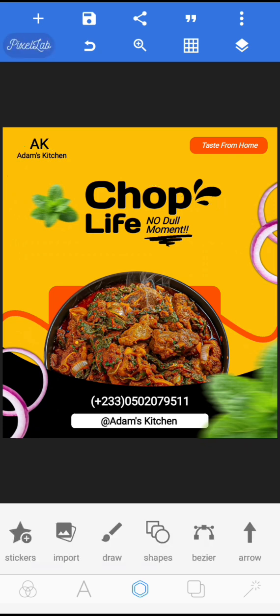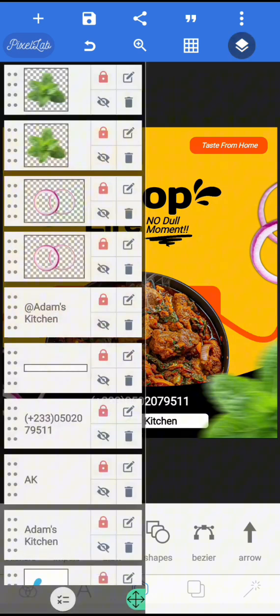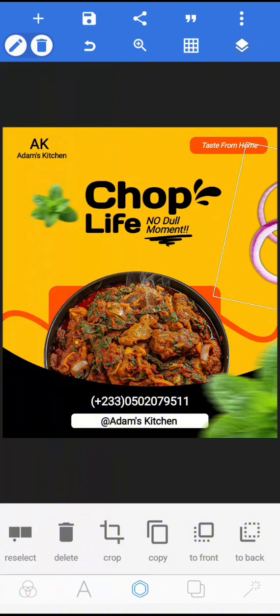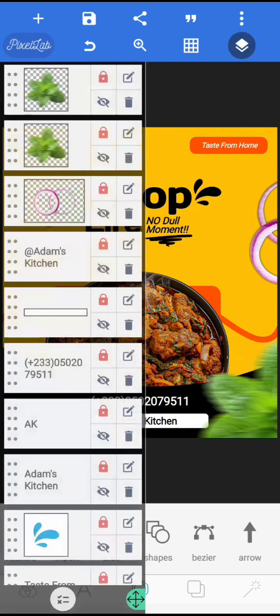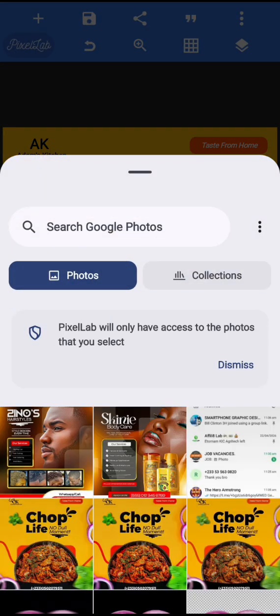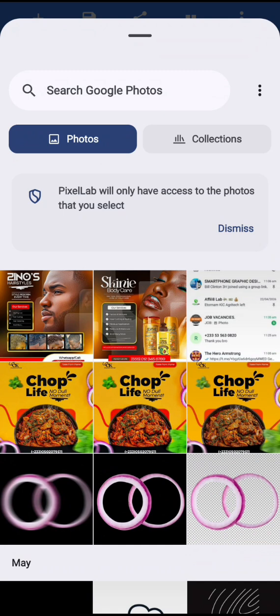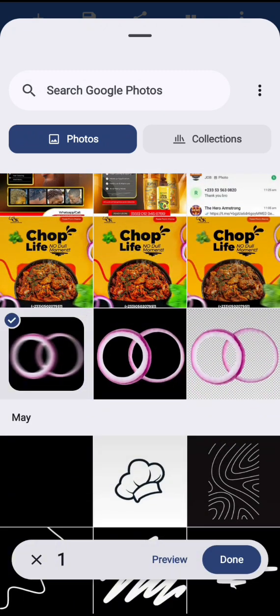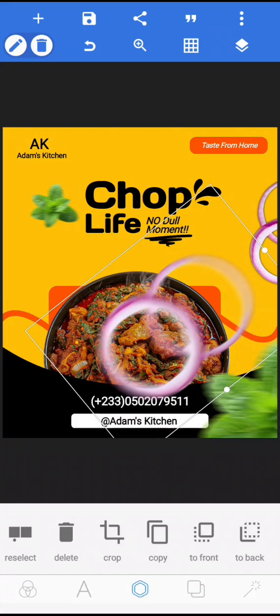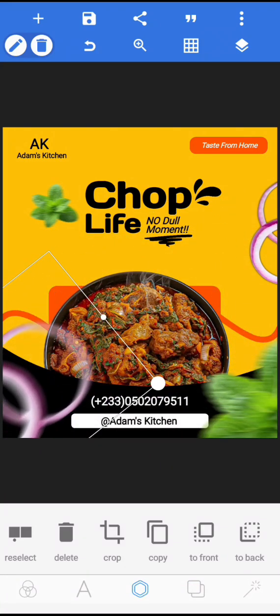Yes, but I would like to use one of these onions to be the moving type. I have to make sure I lock everything so that I will not move them accidentally. I'm going to use a motion onion. If you look at the leaf very well, you can see there's a motion leaf that I've used. So let me pick one motion onion. Yes, this is a motion onion. I'll bring it here.